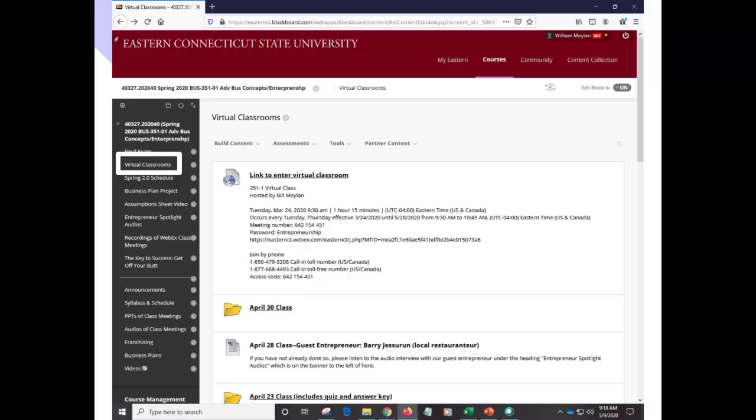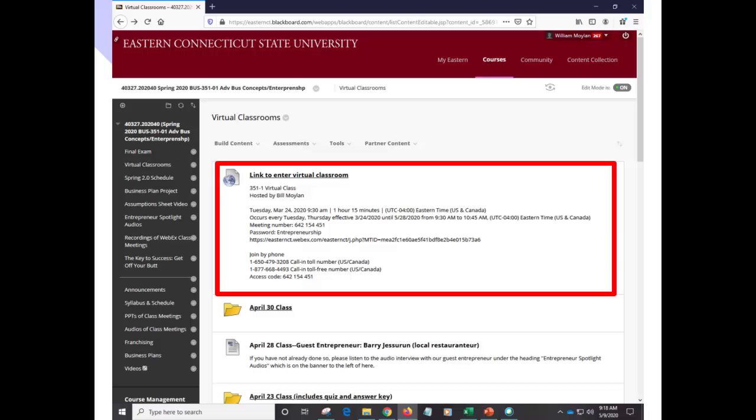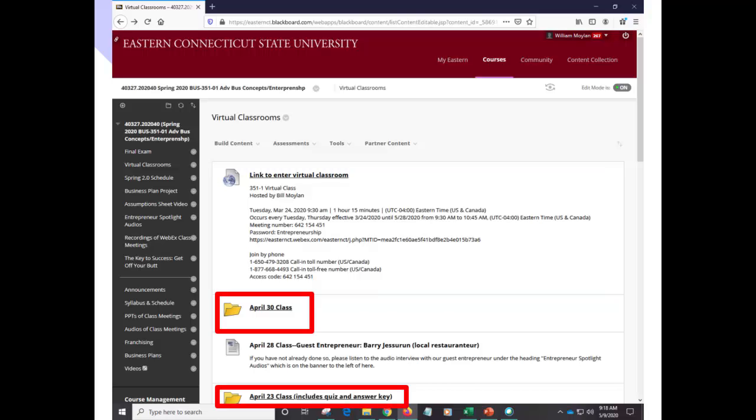I used our learning management system, Blackboard, extensively, and one thing that I did was create rooms or buckets or folders, whatever you want to call them, for our classes. So you see I've got over on the left there virtual classrooms, and so I had a different bucket or a different folder for each of our scheduled classes, although I left at the very top the link to enter the virtual classroom, so students could never say, I didn't know how to get in there, all the details there, but then separate buckets for each of the classes.